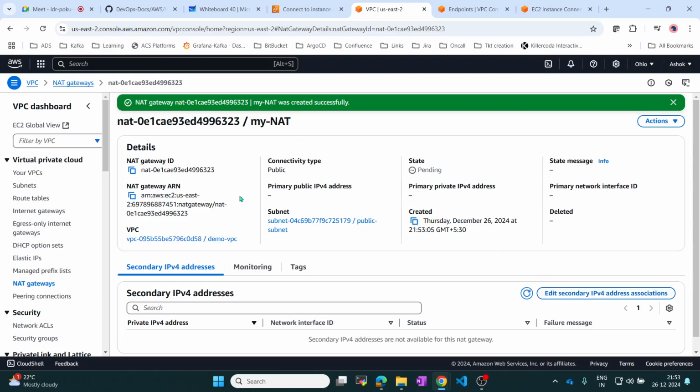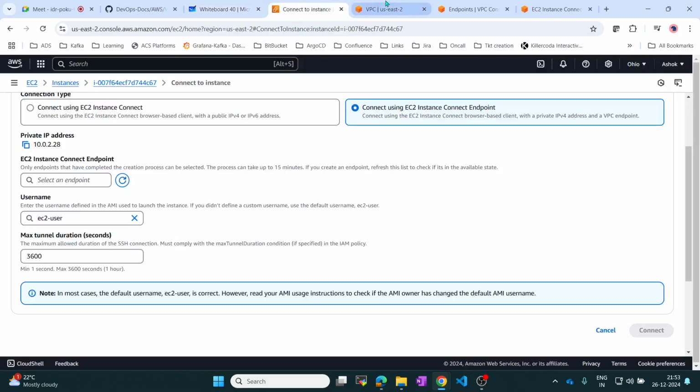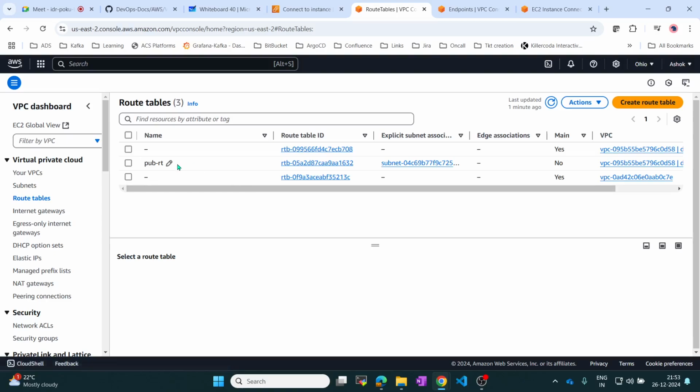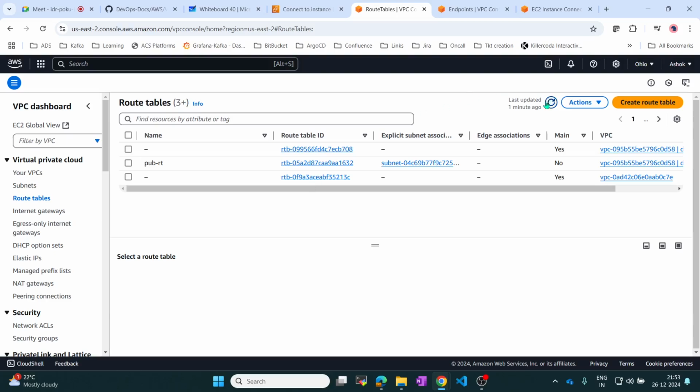Okay, and now let's configure the route table. We have created the NAT gateway and we are trying to create the instance, so that is in progress. And then we have one more important thing called route table, right? So we have to configure the route table. Okay. So let's come to route table. So we have public and private. Okay. We have only the public route table. Let's try to create a private route table.